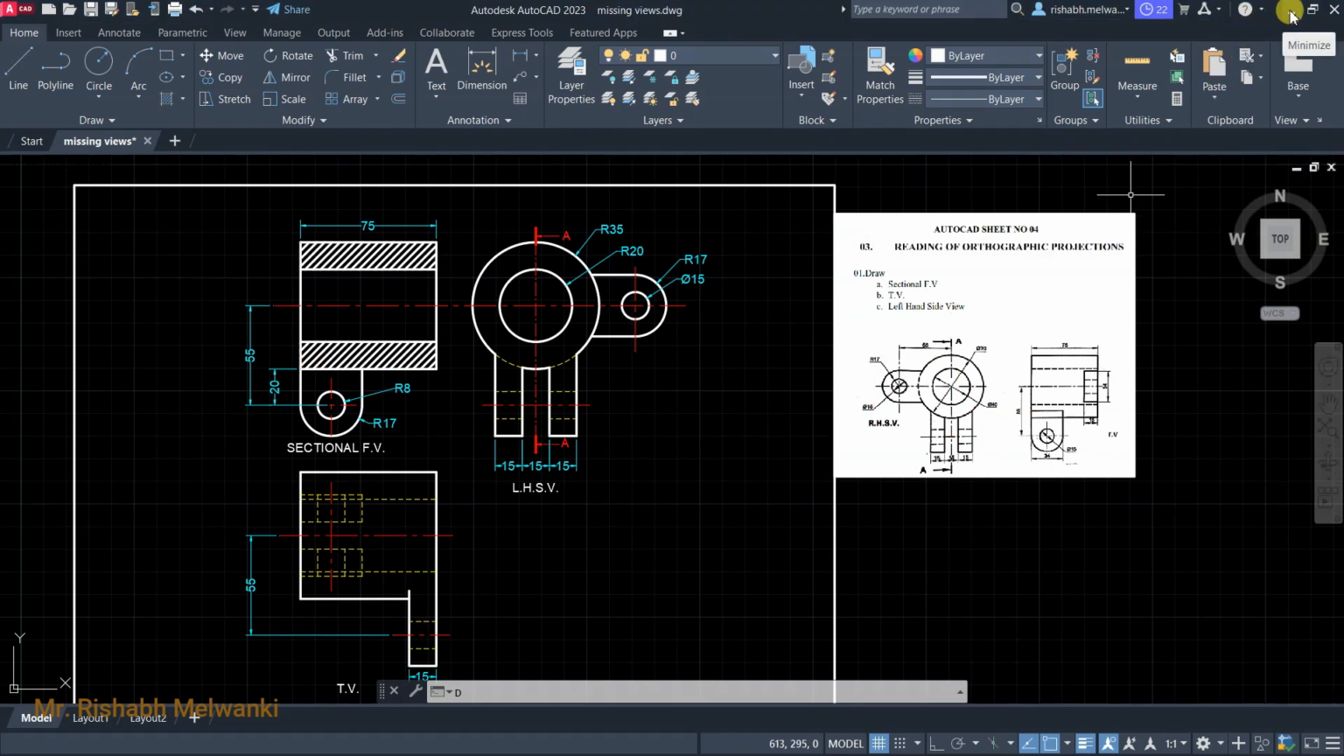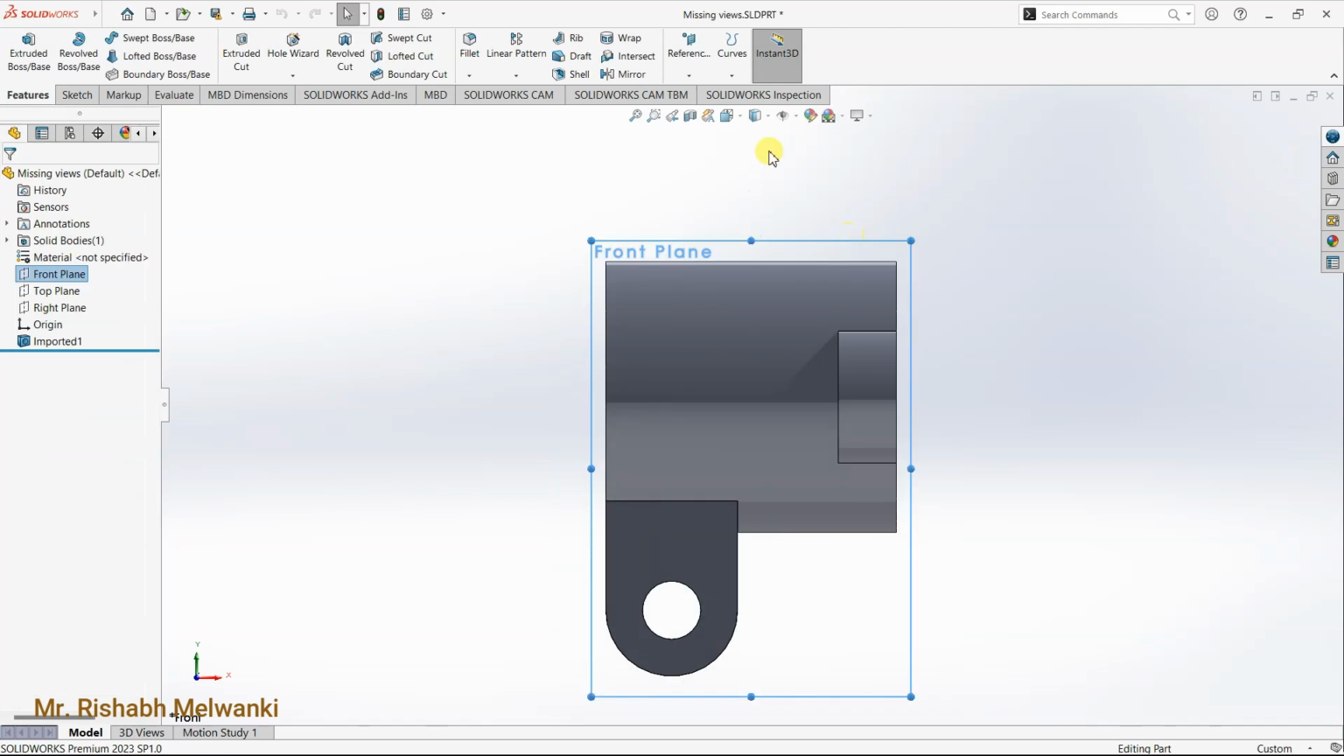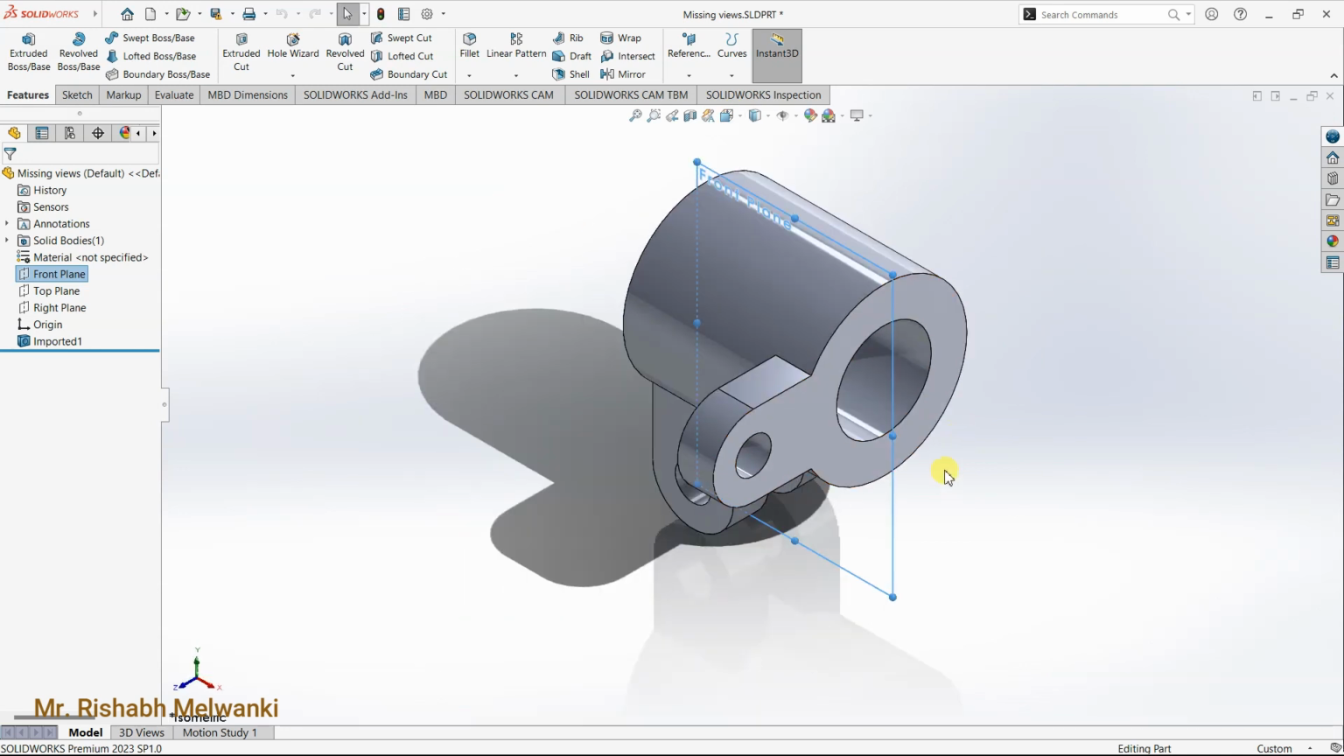Now see the next part. We will understand the right hand side view first, and then we will see the left hand side view. What is the difference between right hand side view and left hand side view? This is again a very important point. Understand it properly. So I'll close this sectional front view now. Again we will see the object in isometric view. This is the isometric view or pictorial view, 3D view.